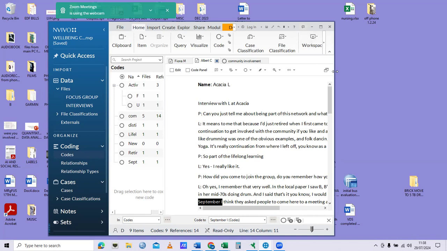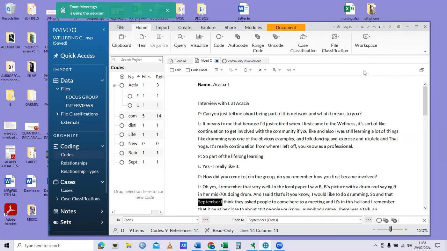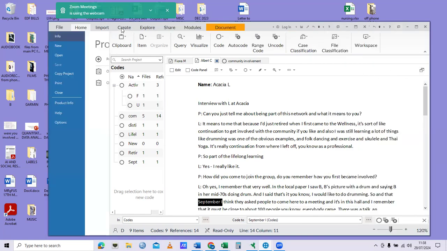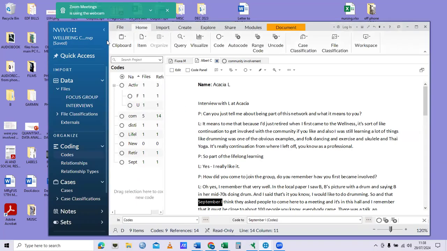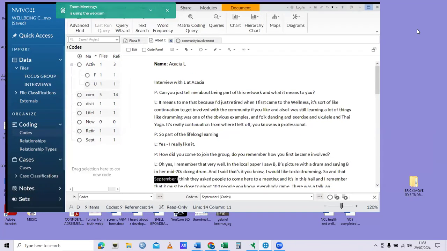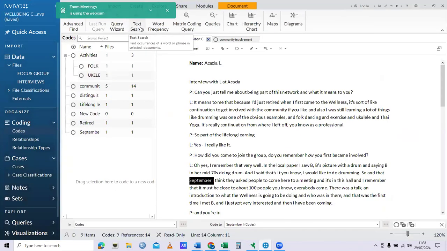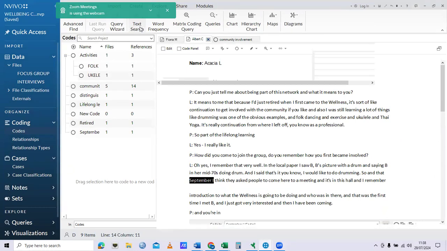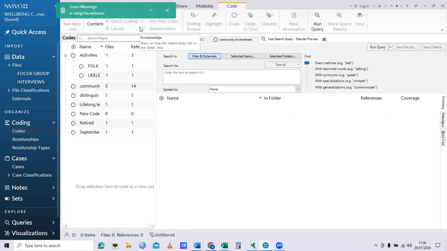So yeah, you've got some sort of semi-automated tools. So we could do a text search, where you're looking for a particular phrase in the transcript. So let's have a look at that. Text search. Just waiting for that to come up. So there might be a phrase we're interested in.